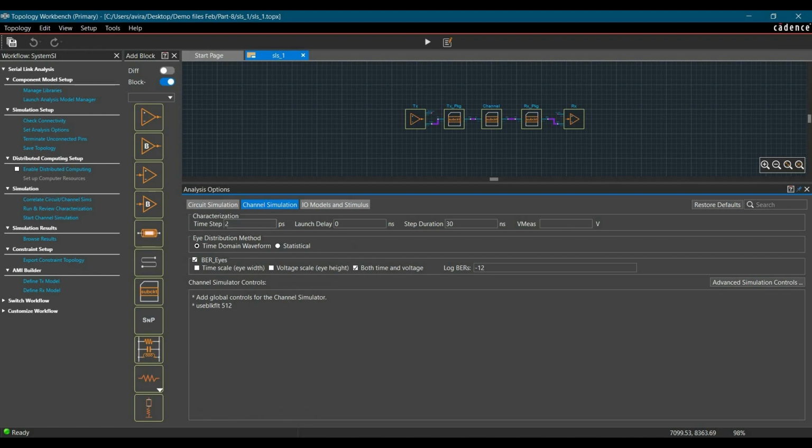Then let's move to another tab, which will be Channel Simulation tab. In the Channel Simulation tab, we are going to configure the Characterization tab, ISI Distribution Method, BER, and Channel Simulation Control. In the Characterization tab, make sure you have selected the time step for 2. Launch delay will be 0 nanoseconds. Step duration will be 30 nanoseconds. Then in the ISI Distribution method, we are going to select Time Domain Response. In case of BER, let's select that, and we are going to plot for both time and voltages.